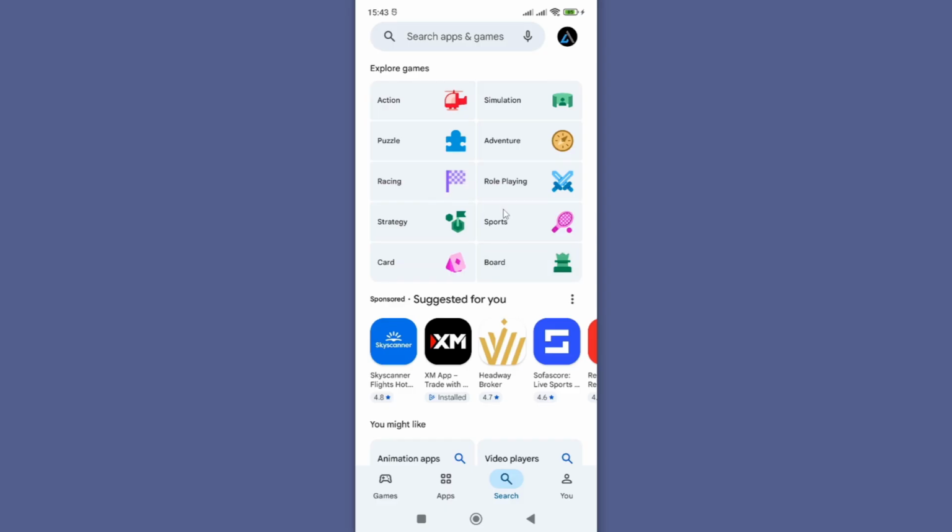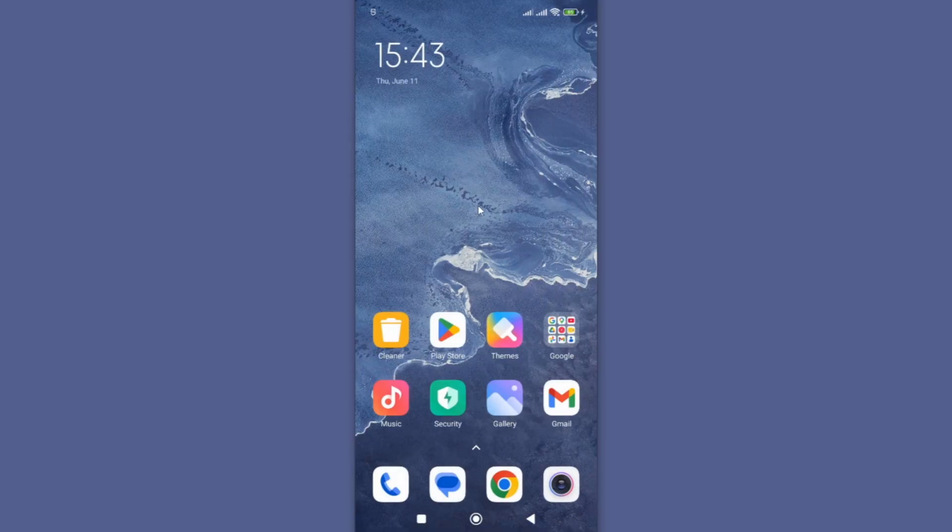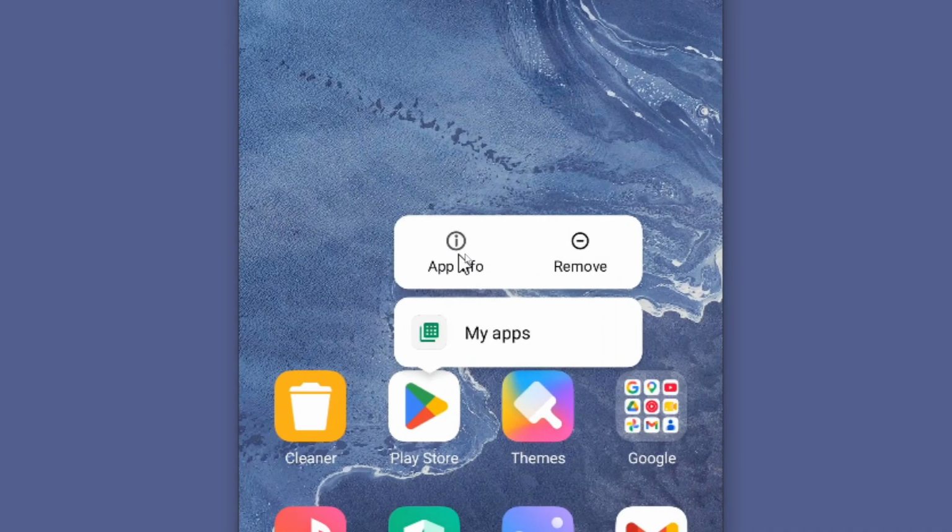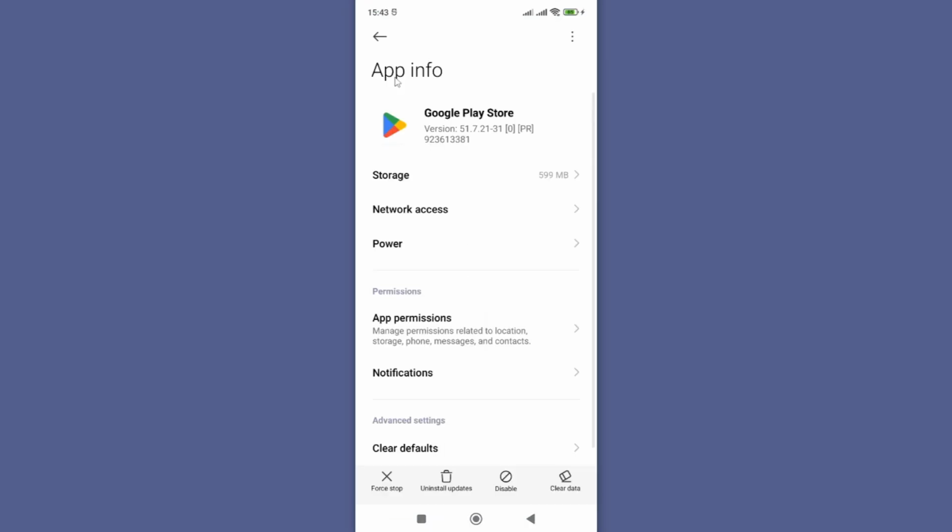However, if at this point you still can't download and install your apps, then the problem might be with Google Play Store app itself. For that, you need to go to Google Play Store app info page, and you can access this by just long pressing on your Google Play Store app, and you should see app info. If you tap on app info, now you'll have access to Google Play Store app info page.